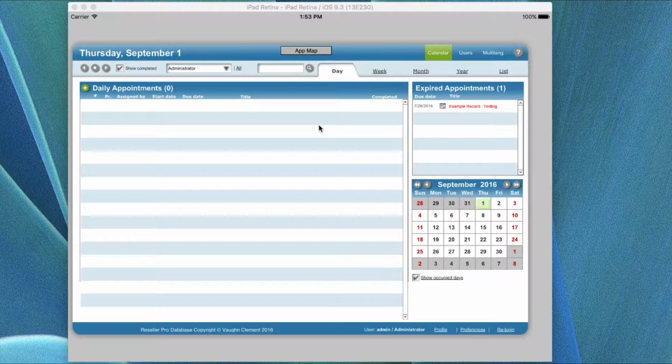This is the opening screen for the application Reseller Pro. DB meaning Database Management System.